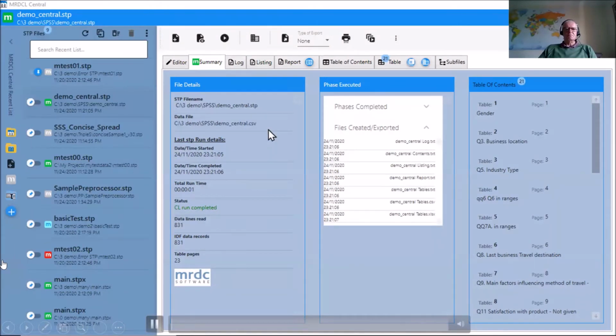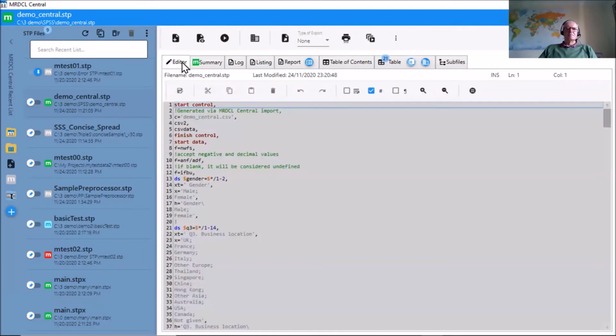In part 2 of the demo, we'll be showing you the new color-coded editor, how to export, run setup, and how to check the output files in MRDCL Central. We will use a project setup file for our example in this demo. Let's select the editor tab. Select the main setup file.